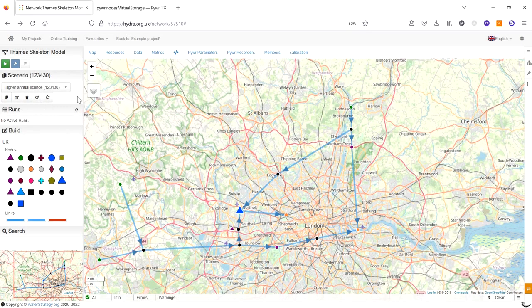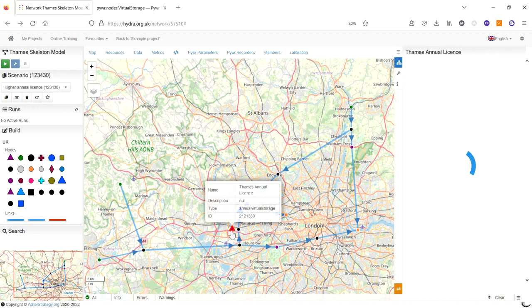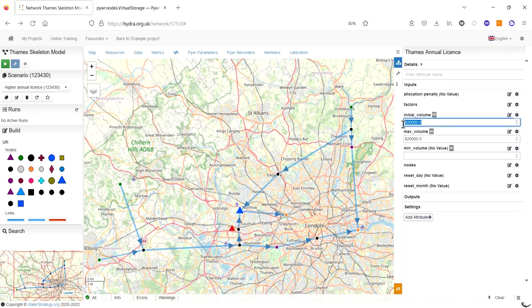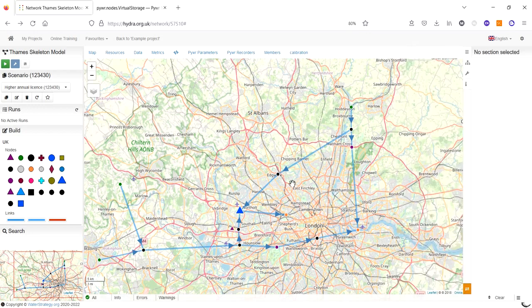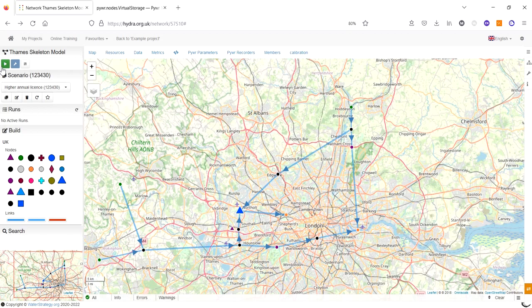Now, in this new scenario, I will increase the annual license to 1 million megaliters. Then I will run this scenario.